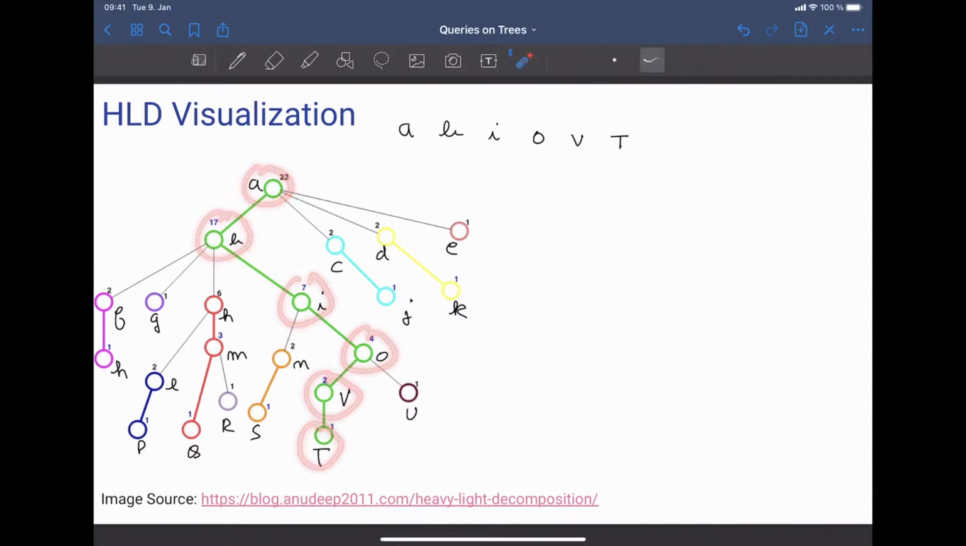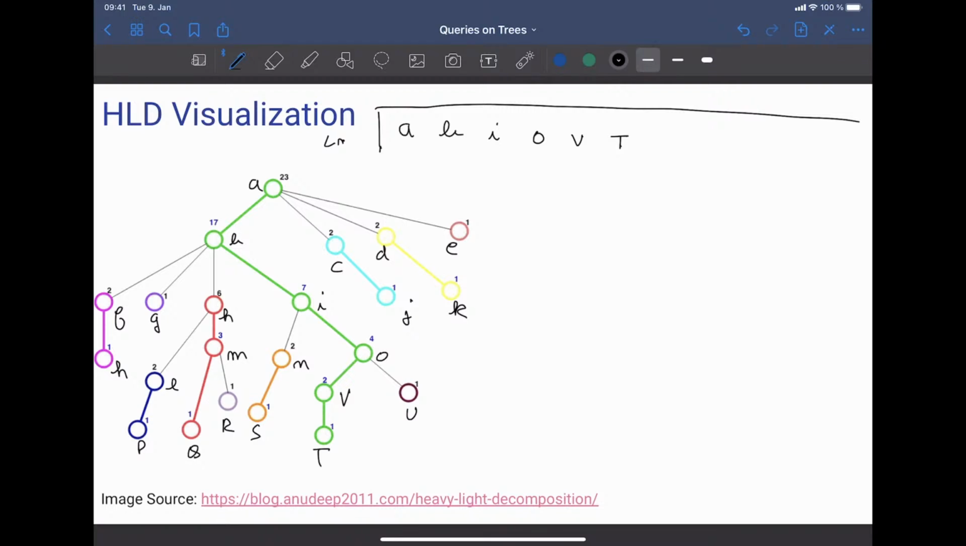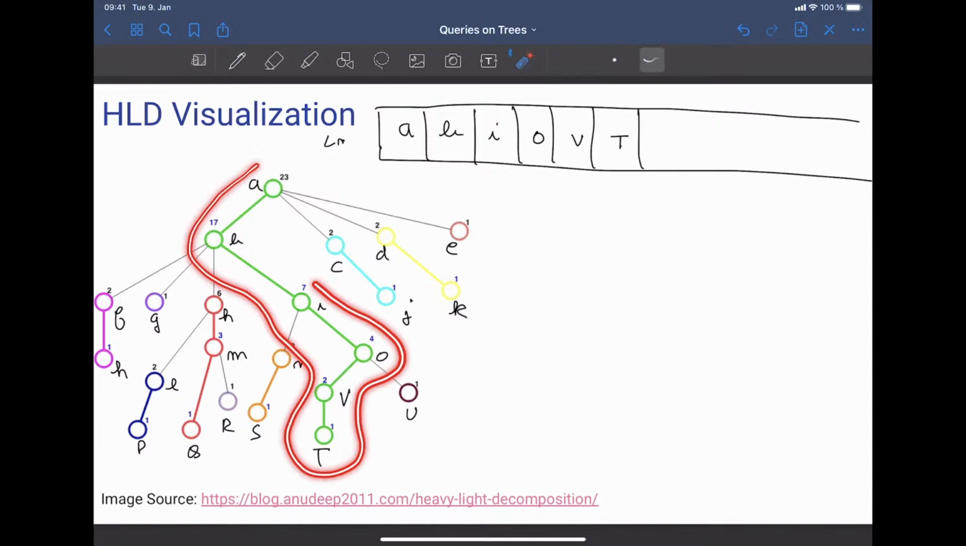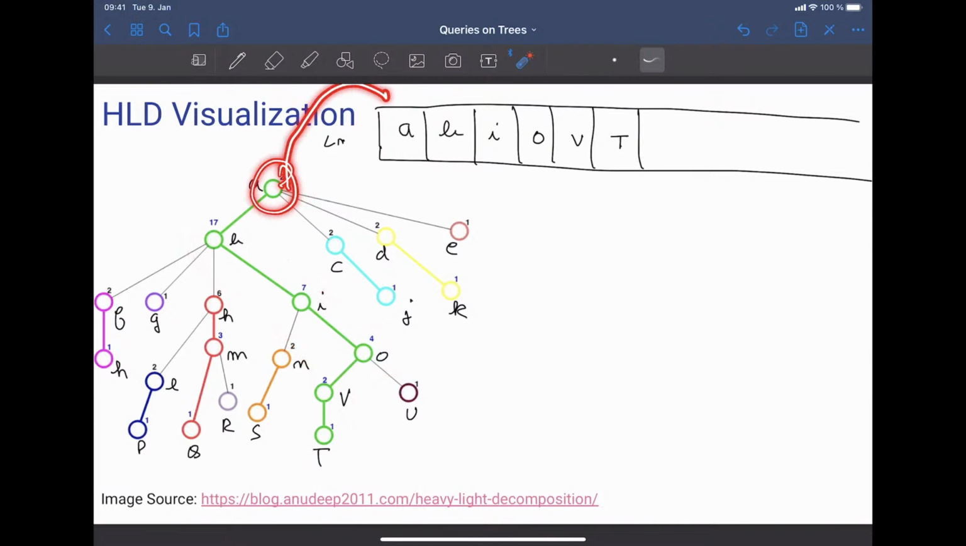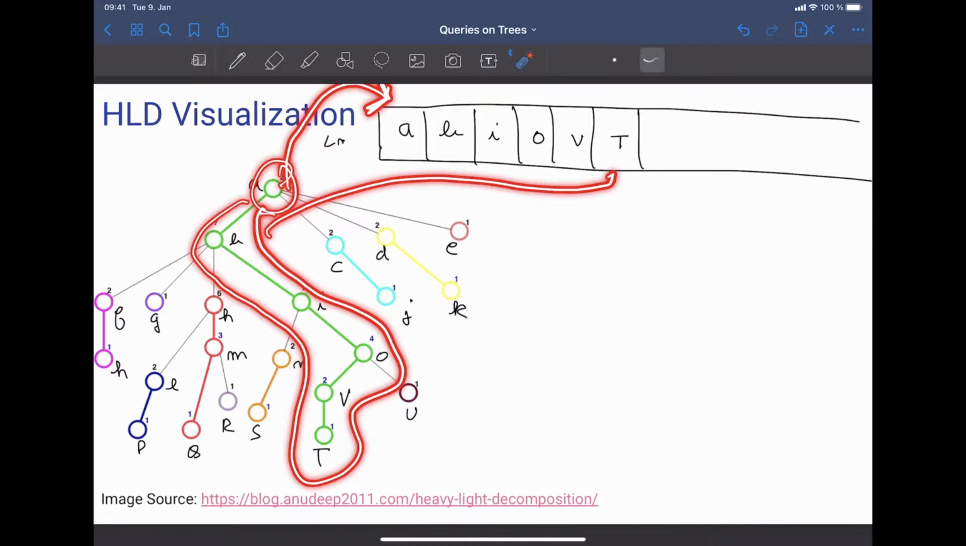All these will become the first elements of your array. This is your linearized array. So this is the end of the first chain. Every chain is picked up, like you imagine picking it up from the head and putting it into the array as a linear ordering. So you put this chain as a linear segment into your linearized array.